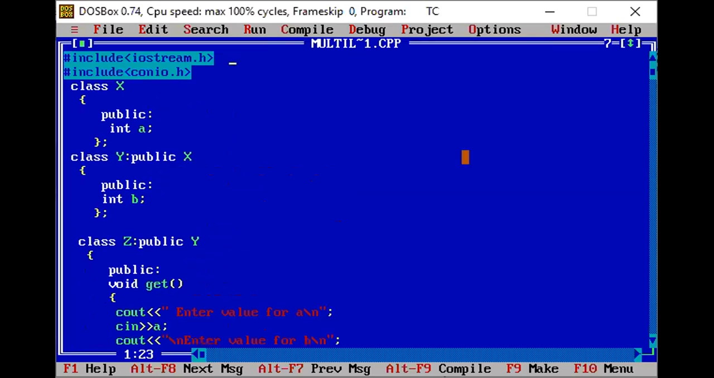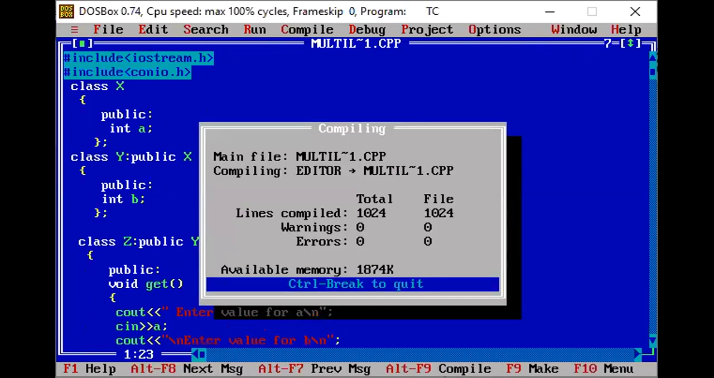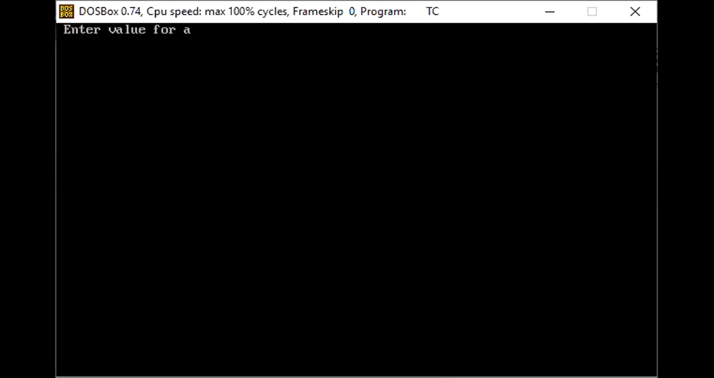Shall I execute this program? We'll see. I'm going to create the object for the Z class only. Enter the value for A. Where is A? It is in the base class, so I'm giving a value for the base class. Now enter the value for B. Where is B? B is in the Y class, which is both a base and a derived class. A is equal to 10, B is equal to 20. Where are A equal to 10 and B equal to 20? They are in the Z class.